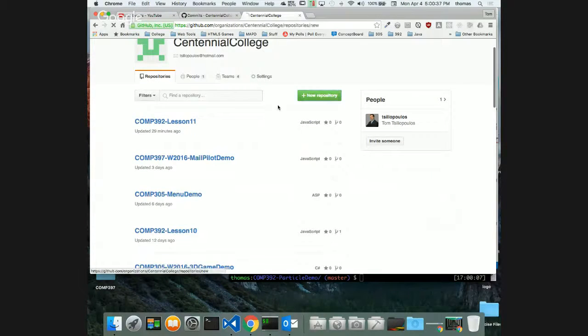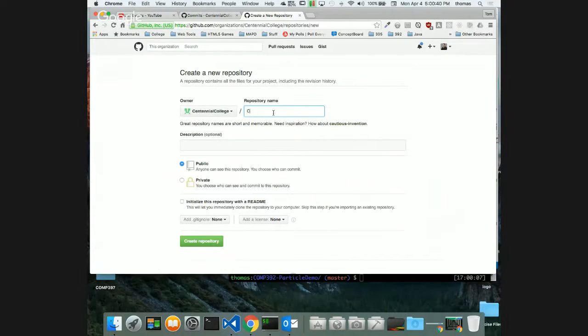So let's make a new repository. I'll call this thing COMP392. We'll call it particle demo. It's all bonus marks. I'm showing you stuff to give you bonus marks, right? I want you to get bonus marks all the time. It's not required. None of this is required.